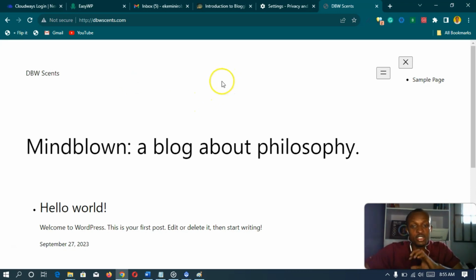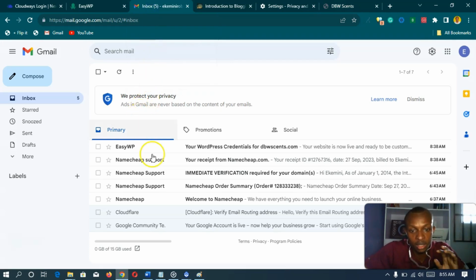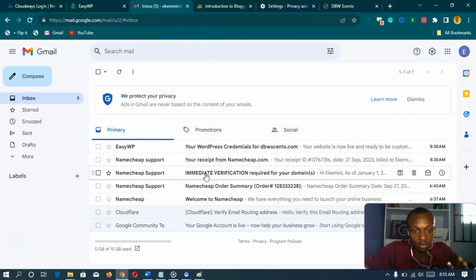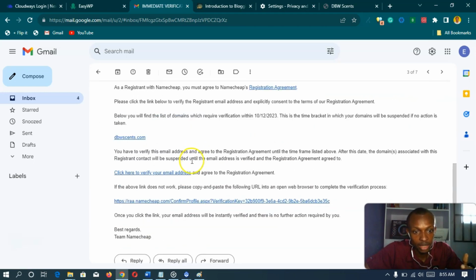So here is your website. This is the front end. This is what everybody can see, but how about the things that you can see? Because you will be working on the website from the back end, not from the front end. So one thing you want to do is check your email. You will find that you have received mail from Namecheap, and this is a verification mail, so I'll just advise that we go ahead and verify.